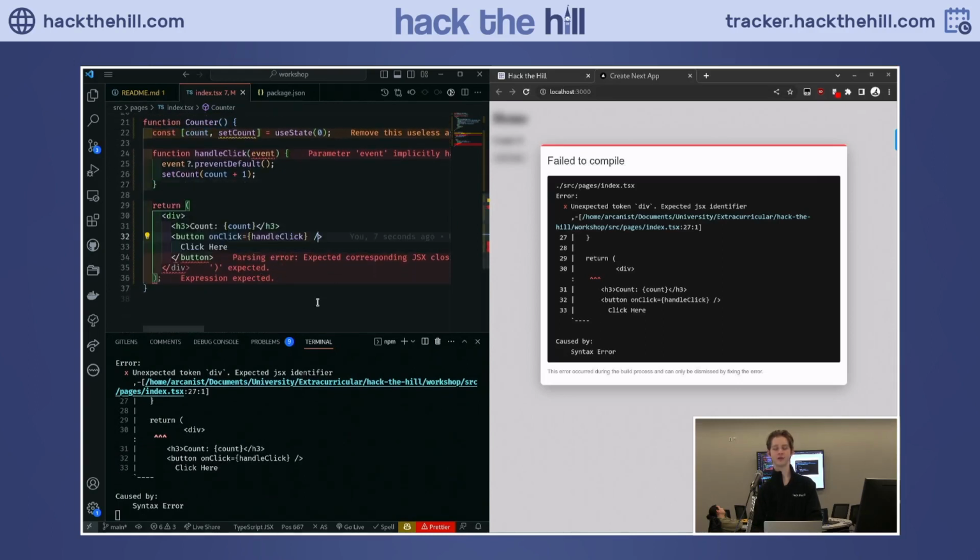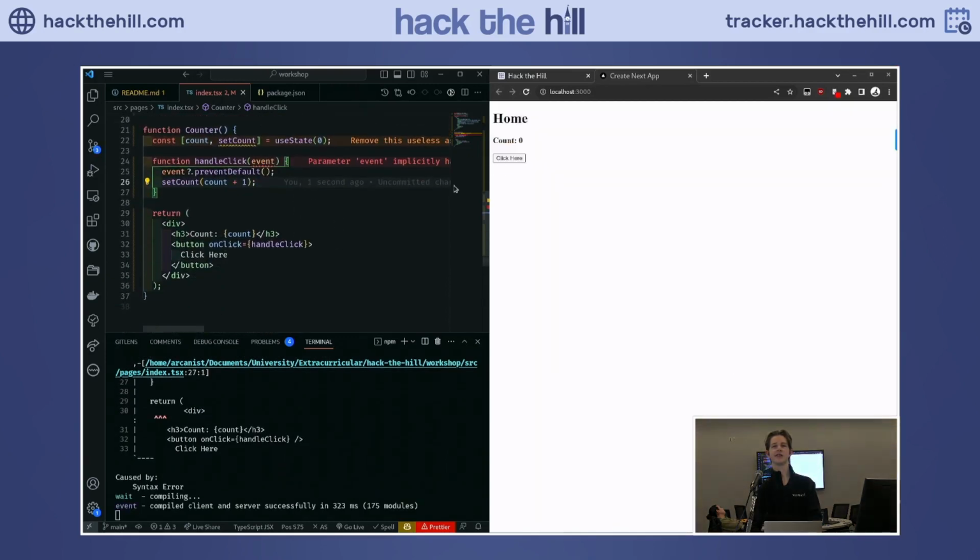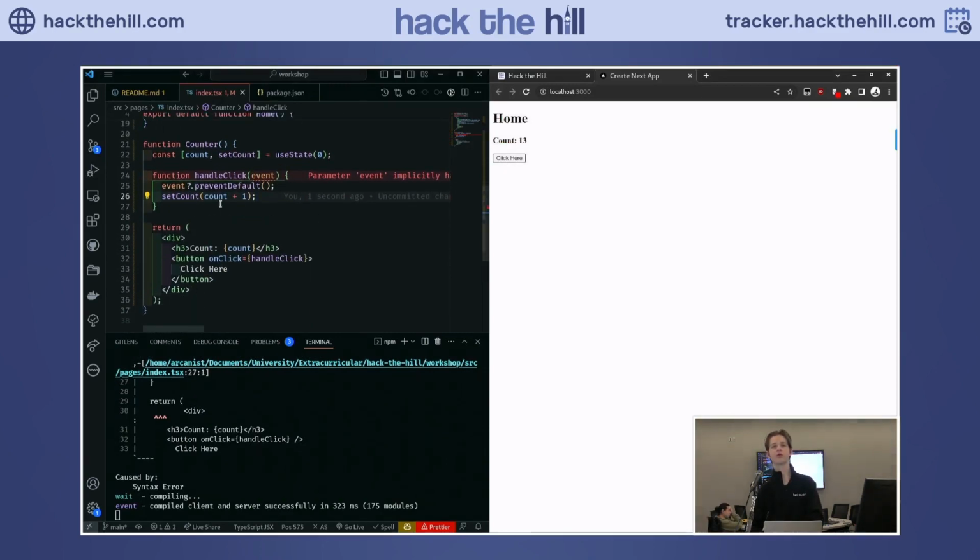Oh, I have a closing thing here, yeah. Gotcha. Okay, so that should work, and when you click on this, it increases the count by 1. So that's kind of a simple way of doing this. Of course, what you can do is turn this right here into a simpler function.